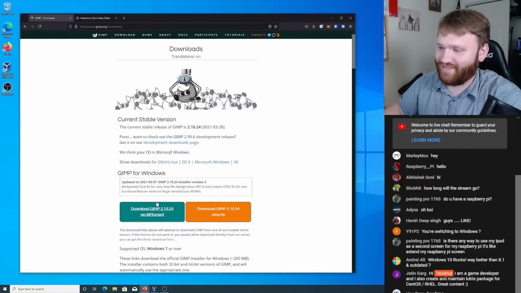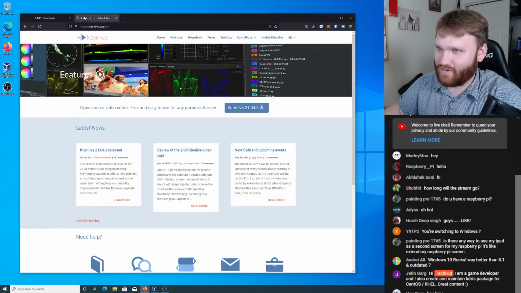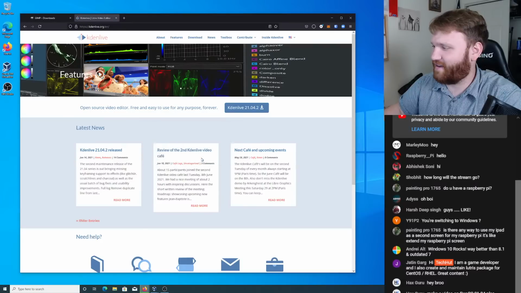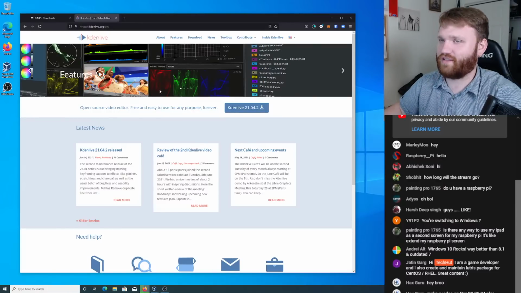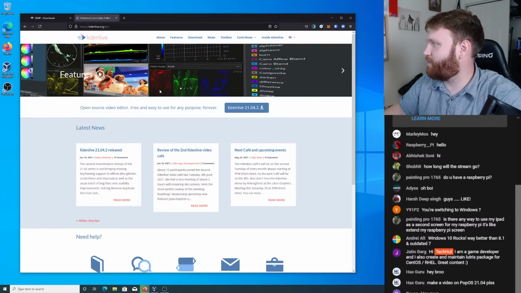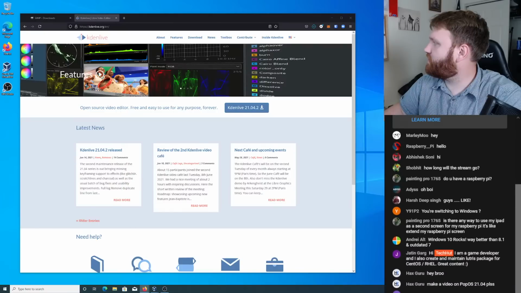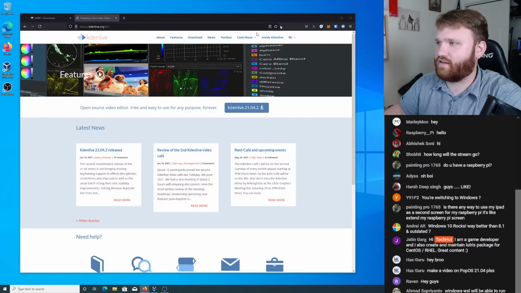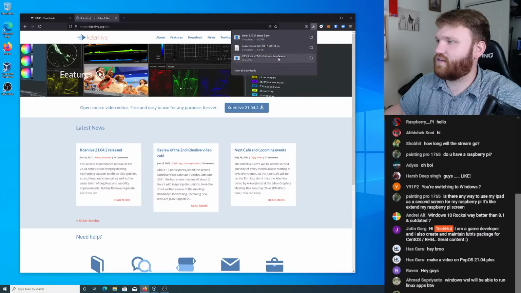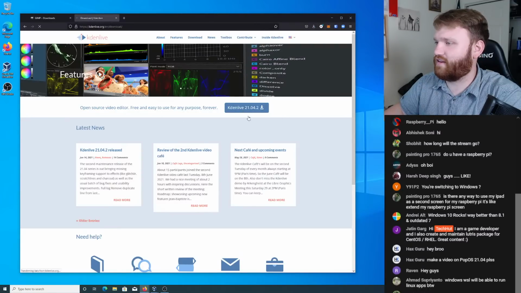So let's get GIMP. Download GIMP directly, Kdenlive, save file. I do have a video on Pop. It's going over Cosmic. The primary focus is going over Cosmic. Let's see, I'm going to try to fix this real quick. See if I can, oh, that's not going to work. Oh well, it's fine. Let's download this. So GIMP is downloaded, and let's download Kdenlive.